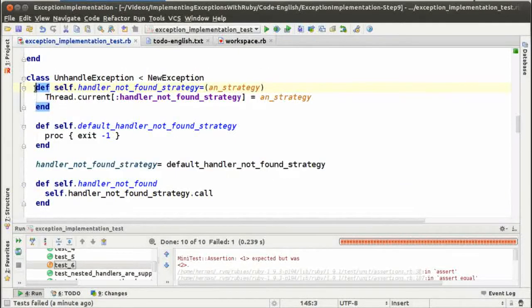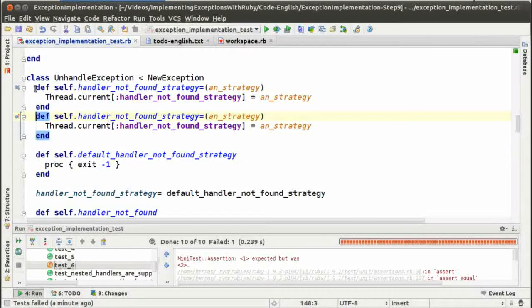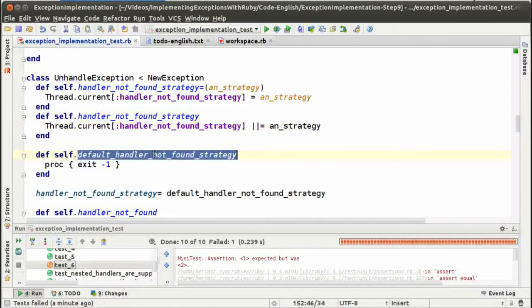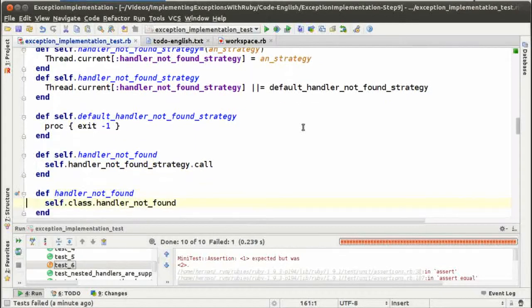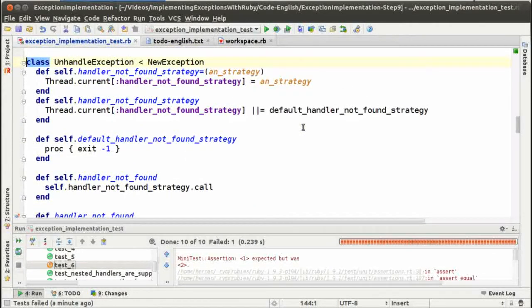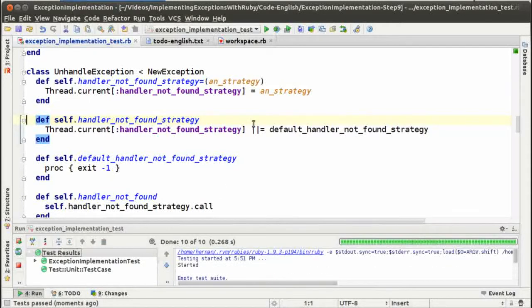So we also have to define handler not found strategy as a method. As a getter, and that is going to be initialized also the first time with the default handler not found strategy. Okay, so let's see if we're using it in another place. We are not using it anywhere else. Let's run the test, and now all the tests pass.